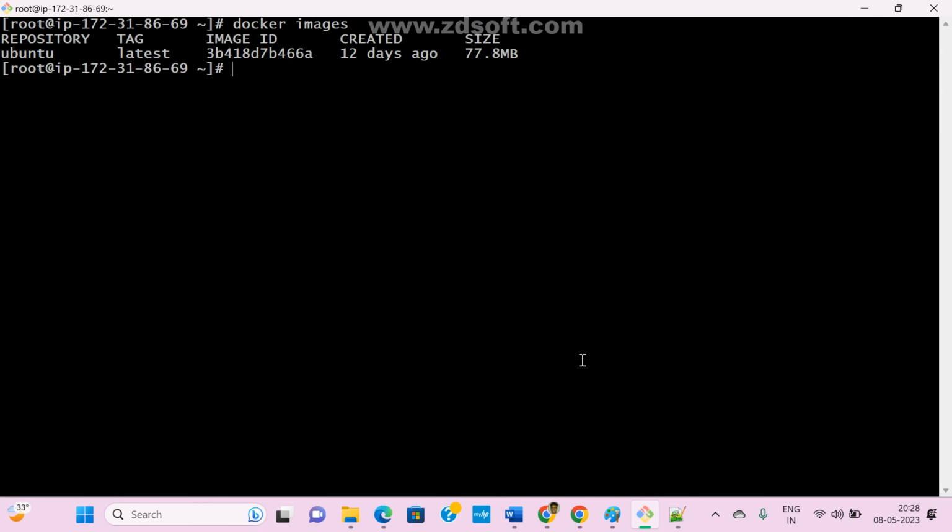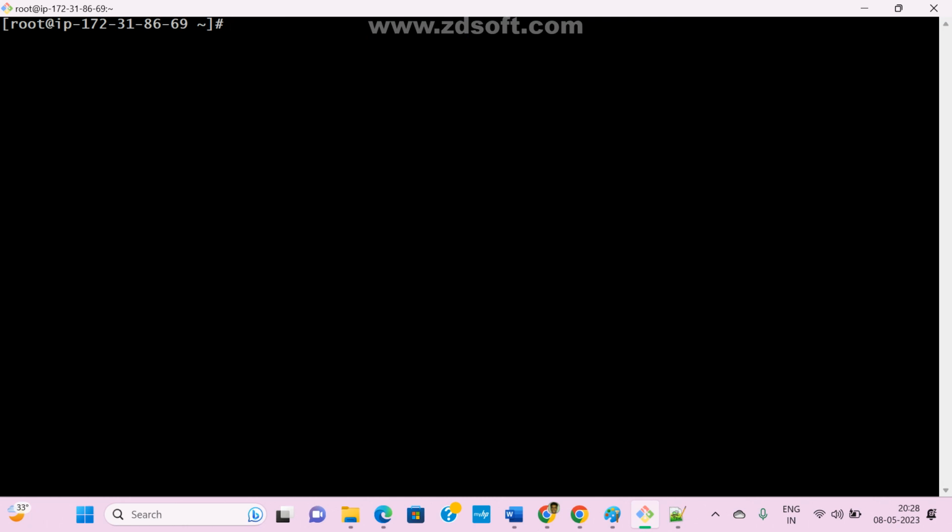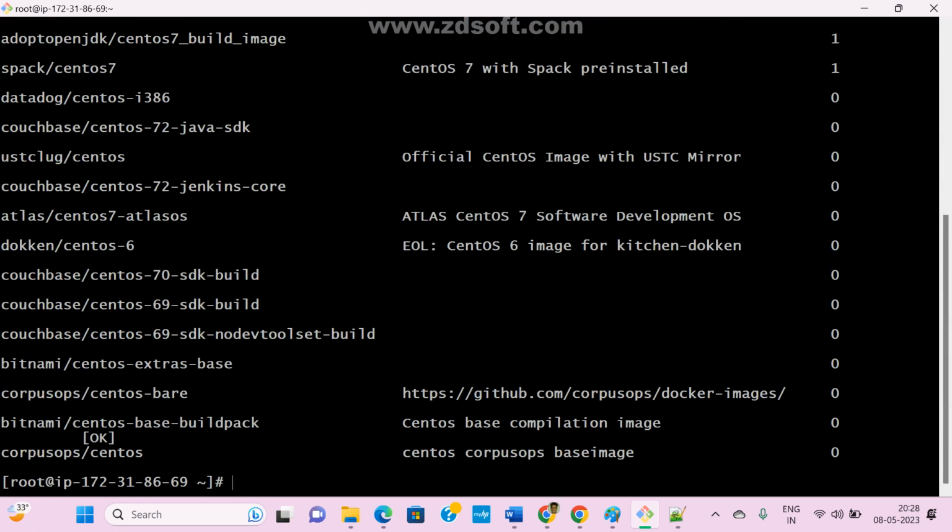This is the image. For example, I need one more image. So how to pull that one more image? Tell me the command. First I need to search the image, for example CentOS. How to search the image? Docker search. Which OS do you want? Which image do you need? CentOS. If you want, you can use Linux or Mac OS or whatever. Anyway, for practice purposes, I need CentOS. So these are the images available.